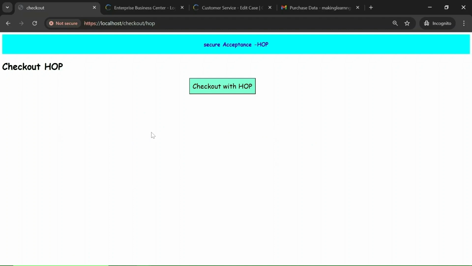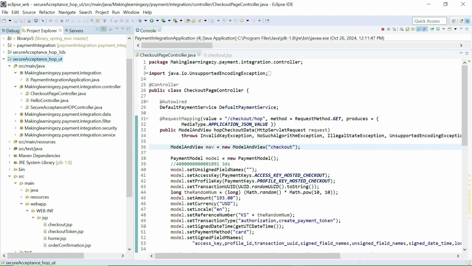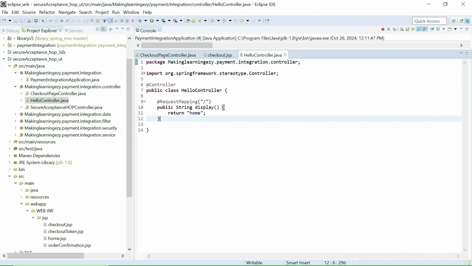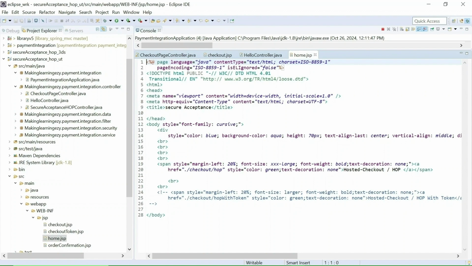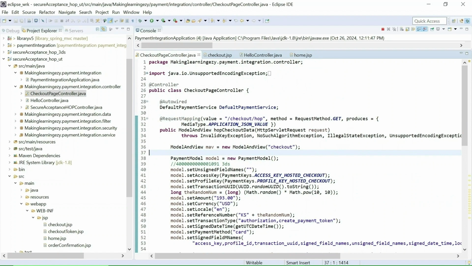Now let me show you the code. This demo website I have created using Spring Boot, so this is a Java application. Let me go to the code base. This is the project which I created using Spring Boot. This is the homepage controller. When you load the website, the call comes here, and this home page has nothing but one link. When you click on the hosted checkout link, we come to this method, the HOP checkout data.